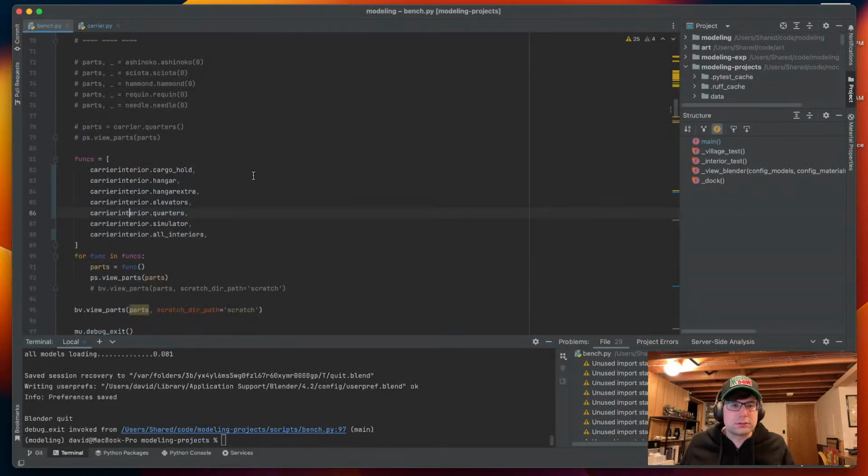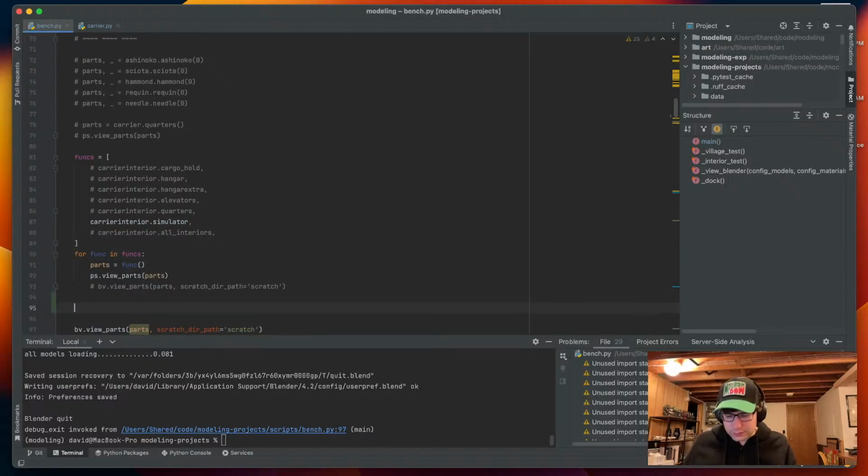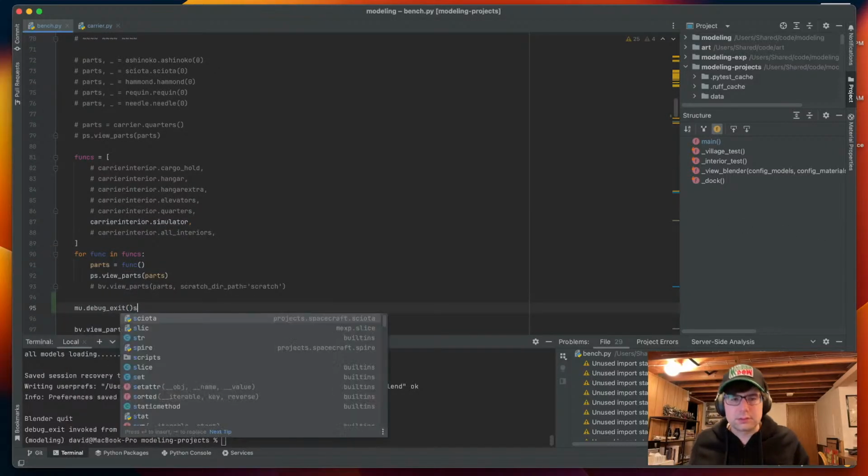So yeah, and all of this stuff is being generated with code. So it's kind of a fun process. We don't need to bring up Blender here, so we'll just exit here.